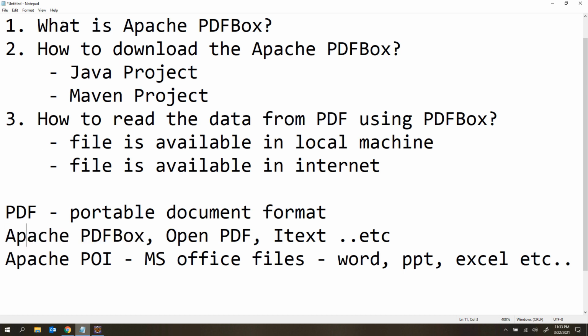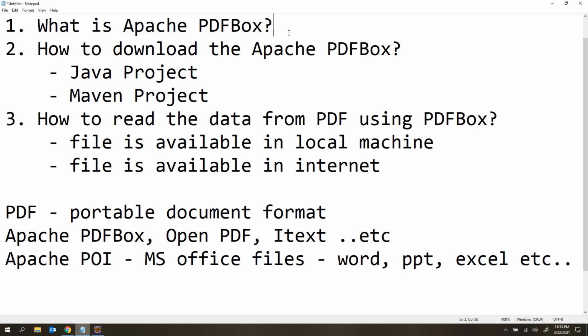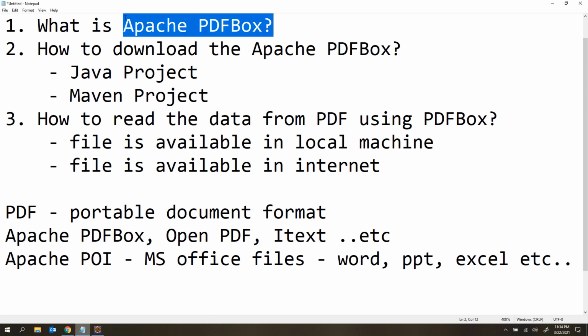Now, what exactly is Apache PDFBox? It is a Java library, available as open source, and it is provided by the Apache Foundation. Here you can see Apache. Apache POI and Apache PDFBox, all these libraries are provided by the Apache Foundation. The Apache Foundation was established to provide open source libraries for Java programmers, basically. This is one of the best libraries that the Apache Foundation has provided.